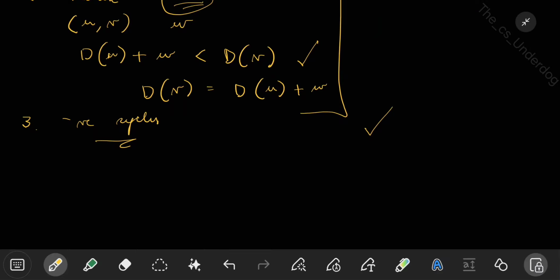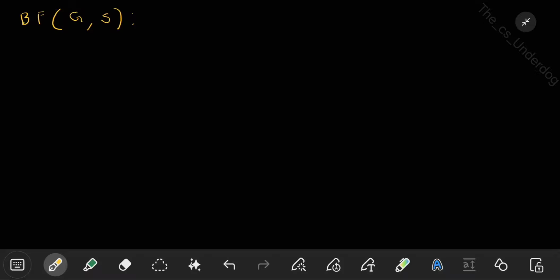Let us say we want to write pseudocode. We'll have a function, let us say BellmanFord of, what are the input parameters? You have a graph G and a source vertex S. These are the only required input parameters. After this, what is the first step? First step is we should declare the array.